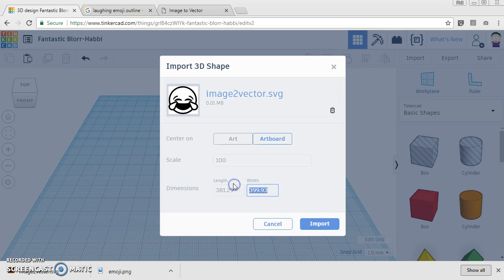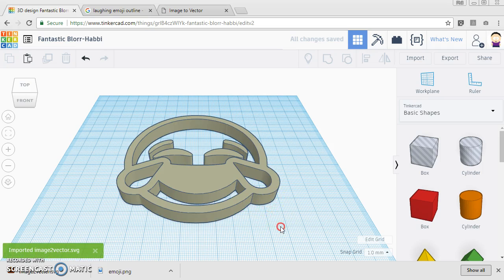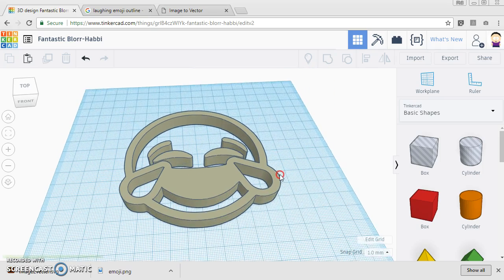Okay, I'm going to make it 100mm to kick off, and the length is going to automatically adjust. And then we just wait for it to load. And there we have a nice laughing emoji which we can use in our designs.